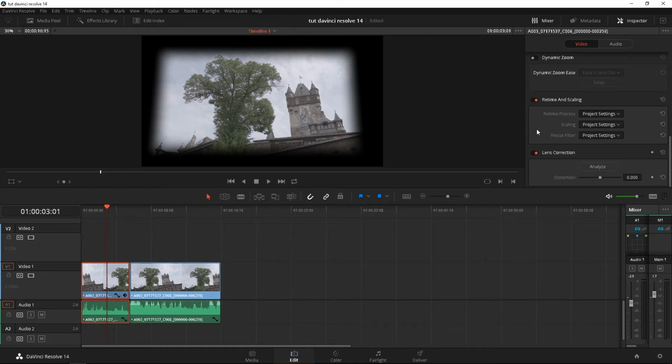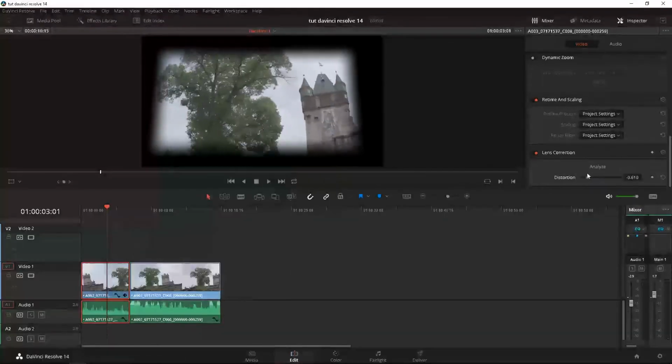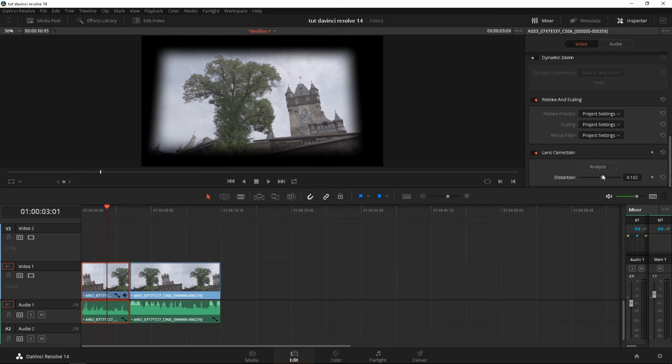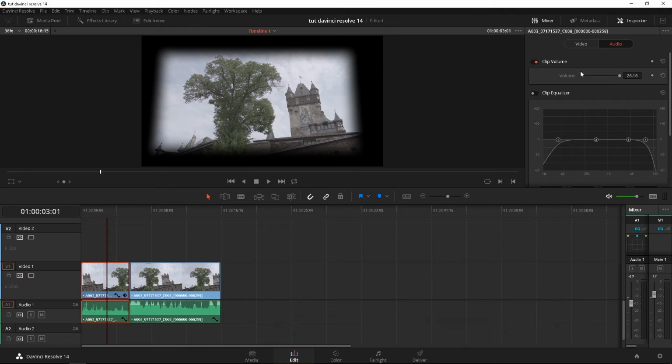Lens correction, I have not used, but if you want to, you can see what it's doing right now. That's really weird. If you want, you can do it automated too, which is gonna analyze your footage and it's gonna fix it for you. It's pretty cool.